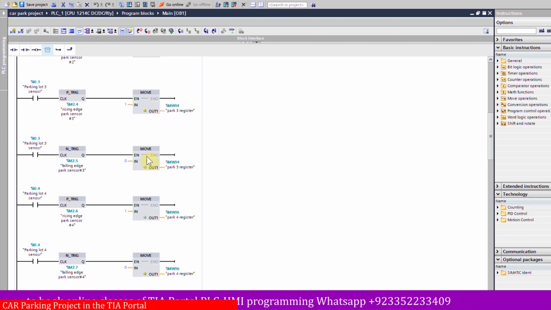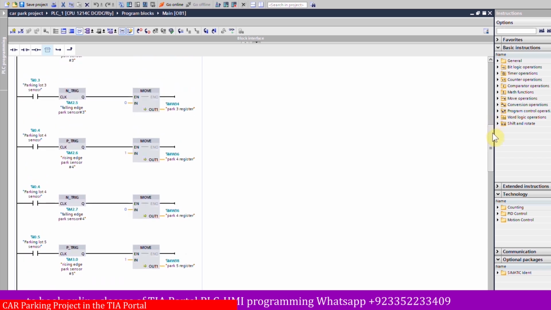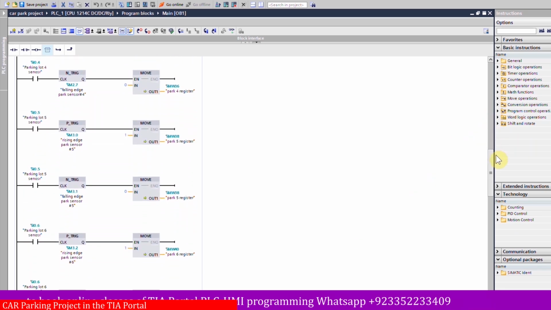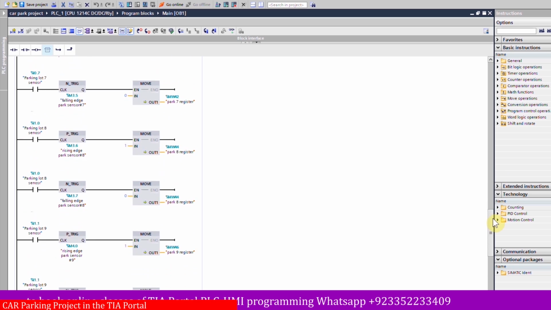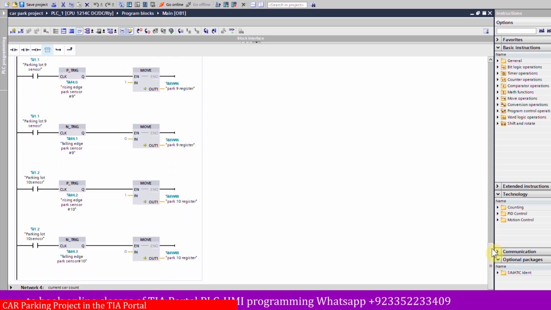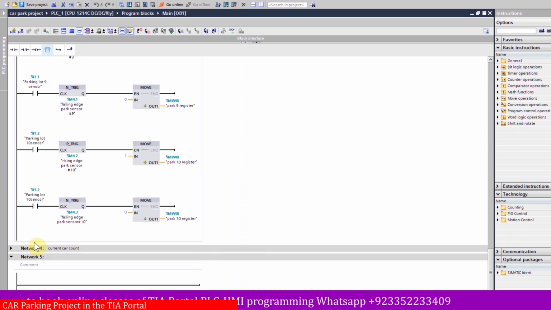If there is a car inside the parking space, the sensor on the positive edge will push 1 into the corresponding word. When the car leaves the parking space, on the negative edge of the sensor, the move command will push 0 in the corresponding memory word.